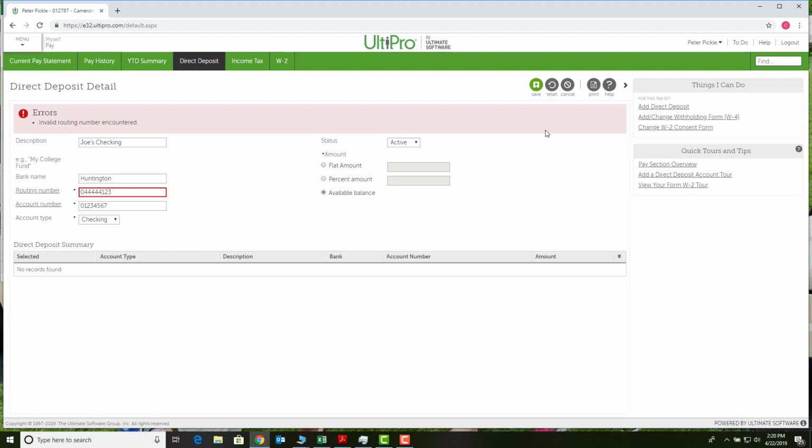The last step is to click Save in the right-hand corner. Once you click Save, you'll then receive an alert stating that this change will result in a pre-note rather than a direct deposit. This is a normal alert.